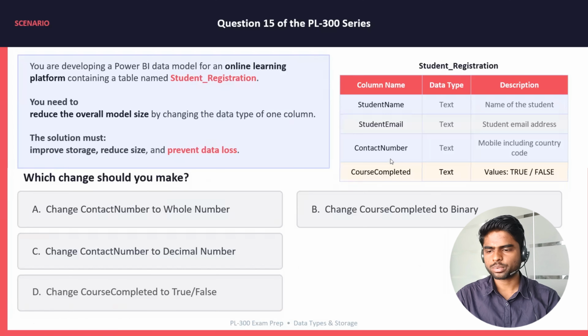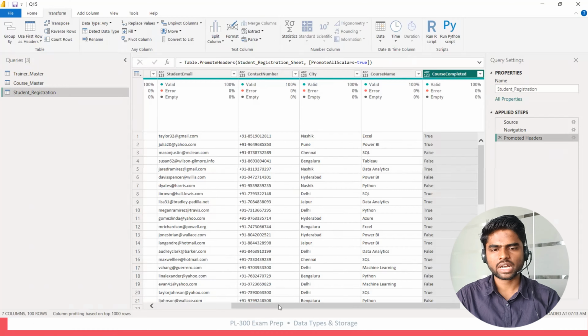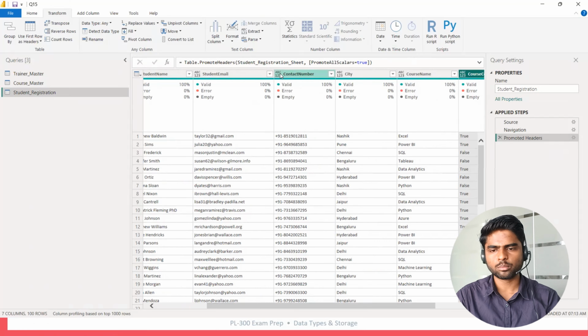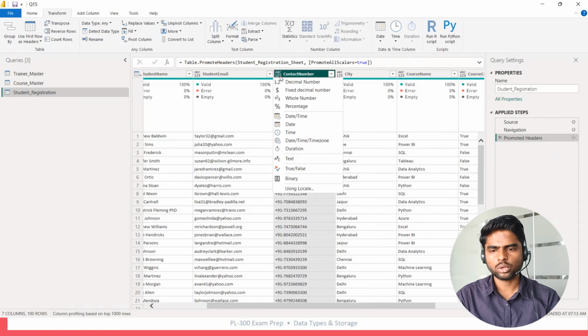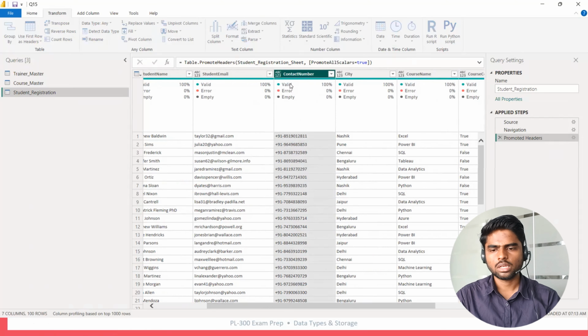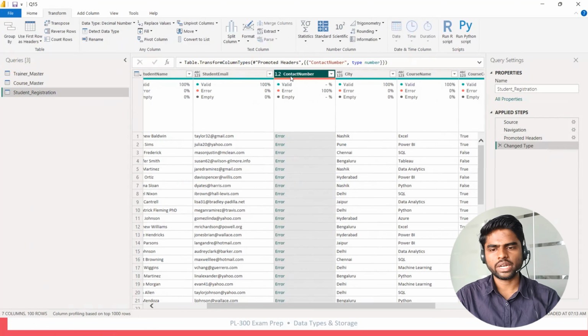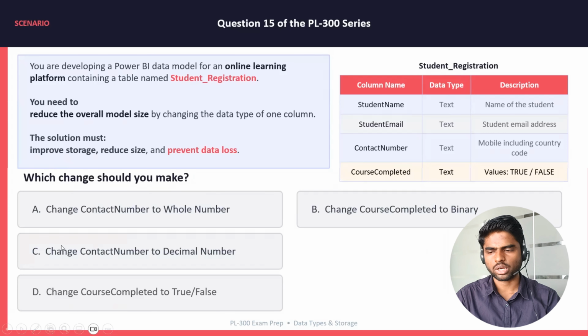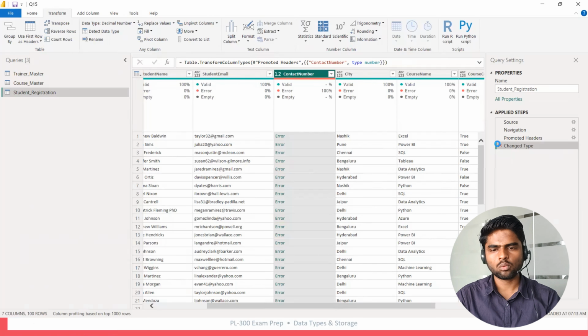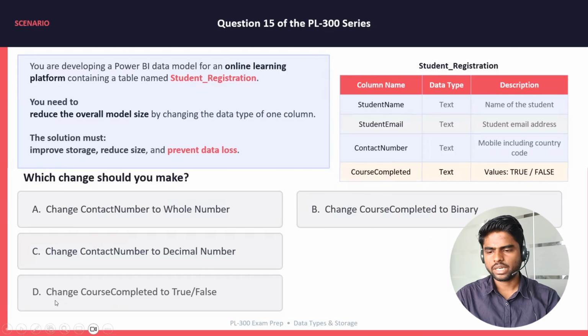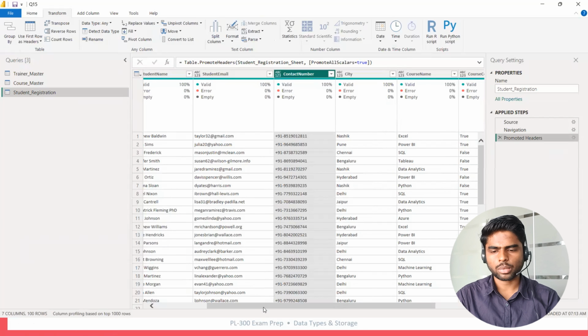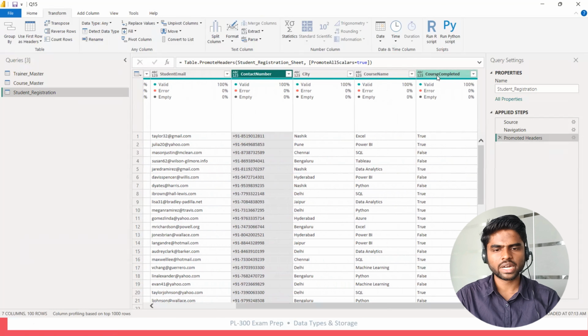So I will check another option, which is change contact number to the decimal number. Earlier we changed it to the whole number, now we'll try changing the data type to the decimal number. I will go here and change that to the decimal number. See, again we lost the data. It means that this third option also will not work. So I will undo this step, and now we'll check by changing the data type of course completed to true or false. I will go to the Power Query Editor, and here we have course completed.